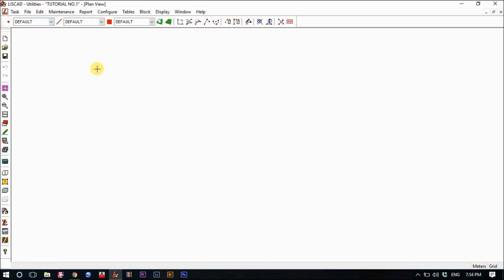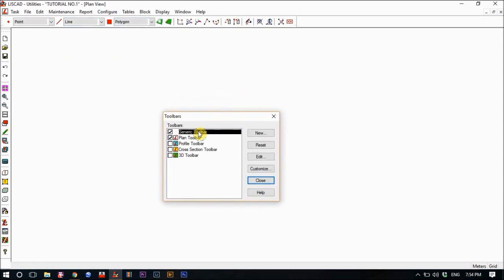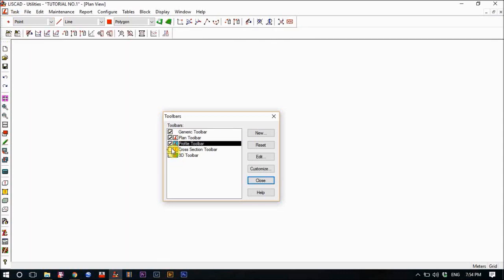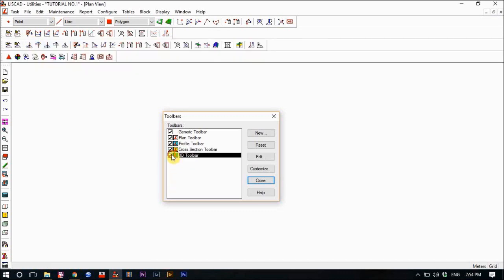The second thing is we will learn about Liscad toolbars. For that we go to configuration, toolbars. Here you can see many toolbars, like generic toolbar, plan toolbar, profile toolbar, cross section and 3D toolbar. You can see two are already checked, generic and plan toolbar. On the left-hand side is the generic toolbar. On the top is the plan toolbar. And we can select the profile toolbar from here, which you can see pops up, and the cross section toolbar which appears here, and the 3D toolbar.